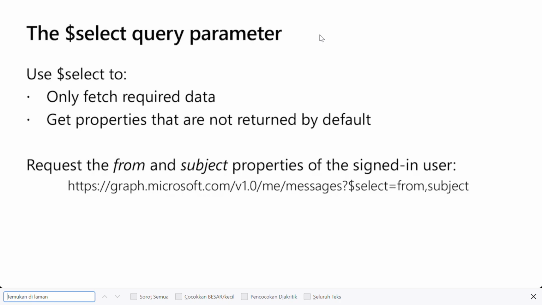So here you'll see we've got a standard select query. You're going to typically use this when you only want to fetch the required fields and to get properties that are typically not returned by default. Now, here is an example of a request where you're getting the from and the subject properties of a signed-in user and you're searching their messages.